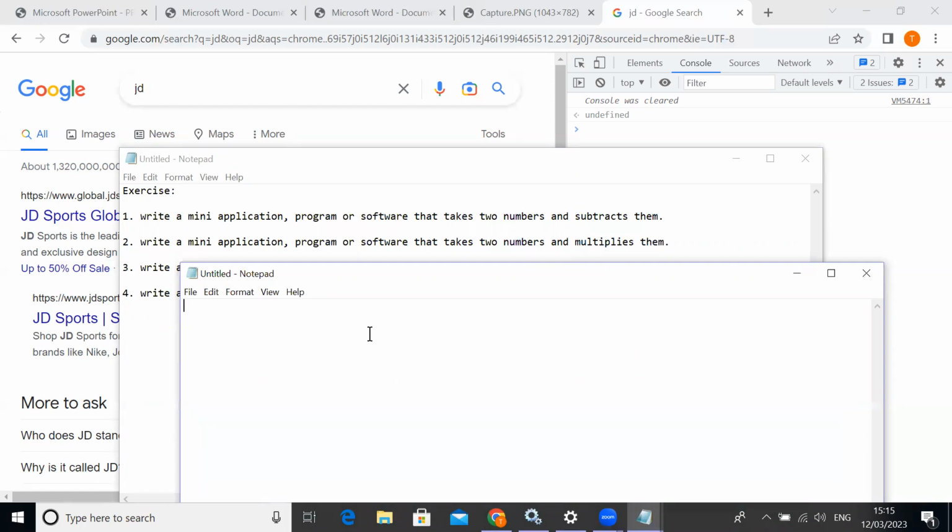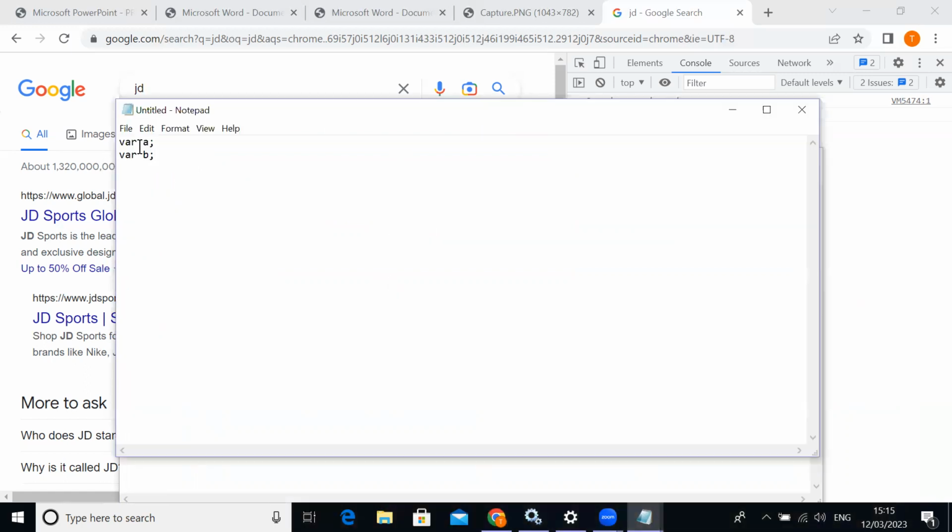We first need to declare a variable to hold the input that we take from the user. So we declare a variable A, we declare another variable B to hold the inputs that the user will be entering. So var A, var B. And we'll use the prompt statement to take the inputs. The prompt statement will let the computer ask them to enter something.